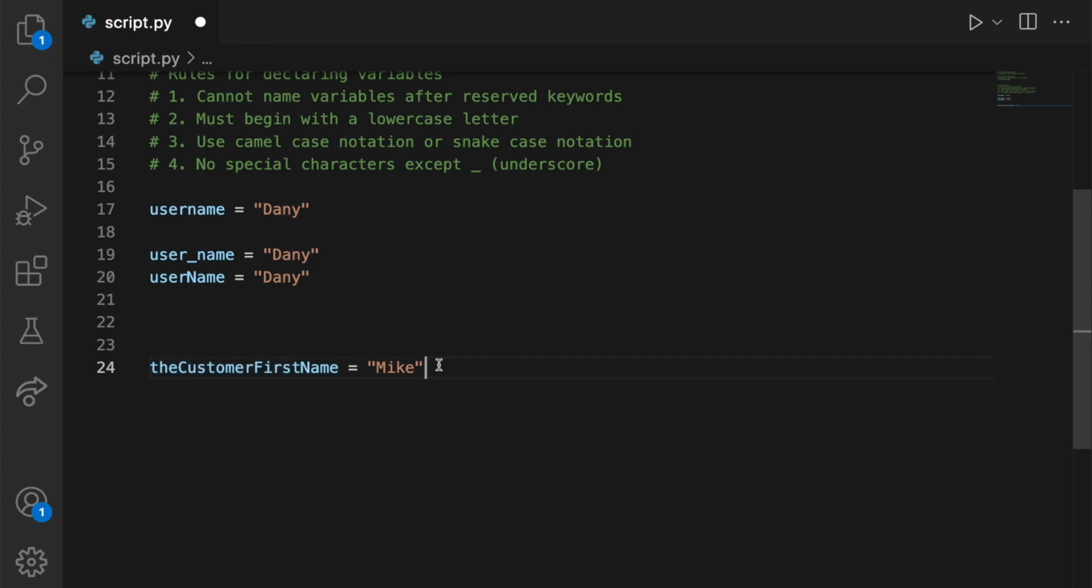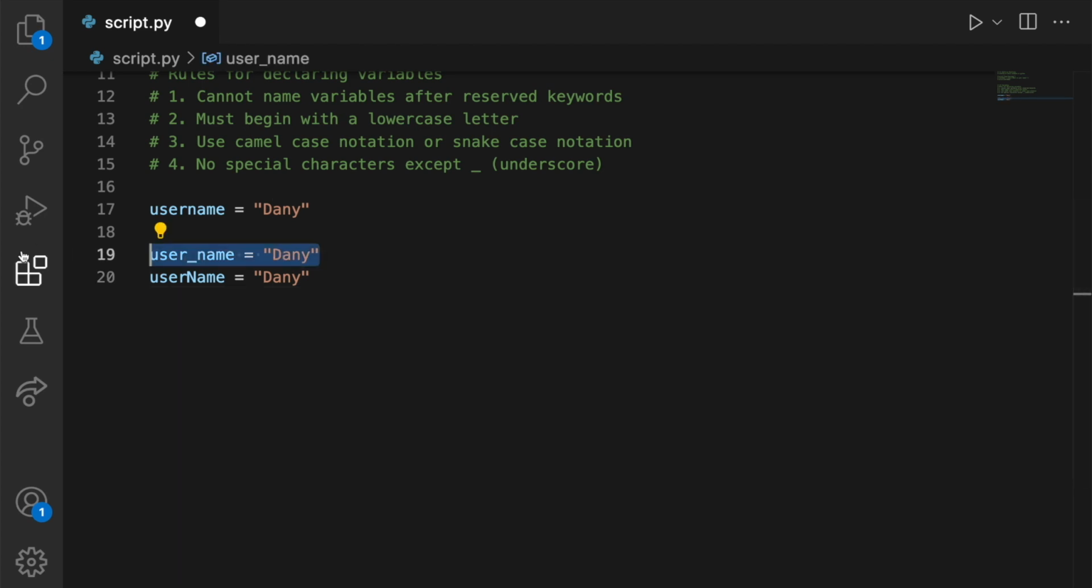Now, generally, camel case notation is more popular in programming, but snake case is actually more popular in Python. Okay, so both of these are acceptable, simply because they're easier to read than not using any particular notation. So you are free to use either one of these. Now, since snake case is more popular in Python, I will try to stick to this convention. Okay?